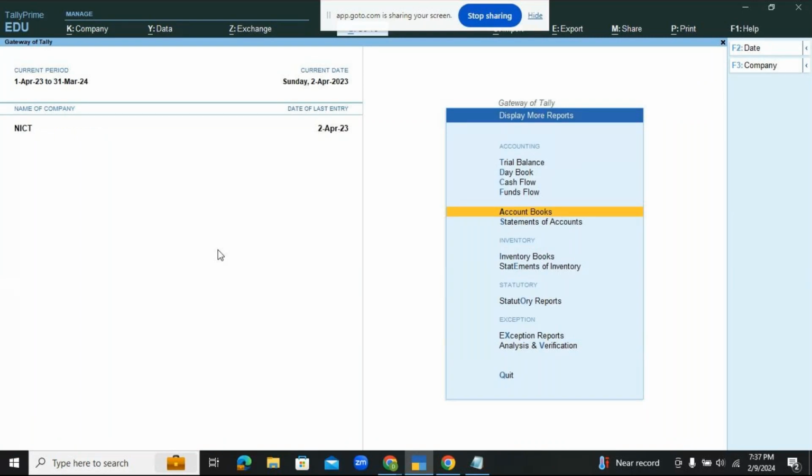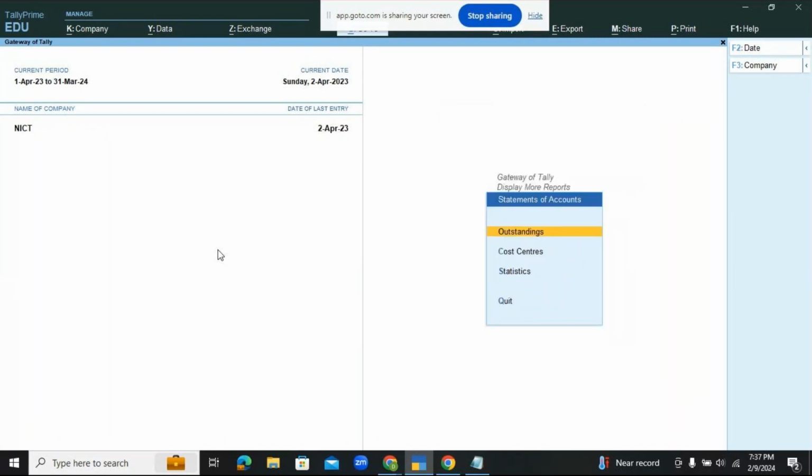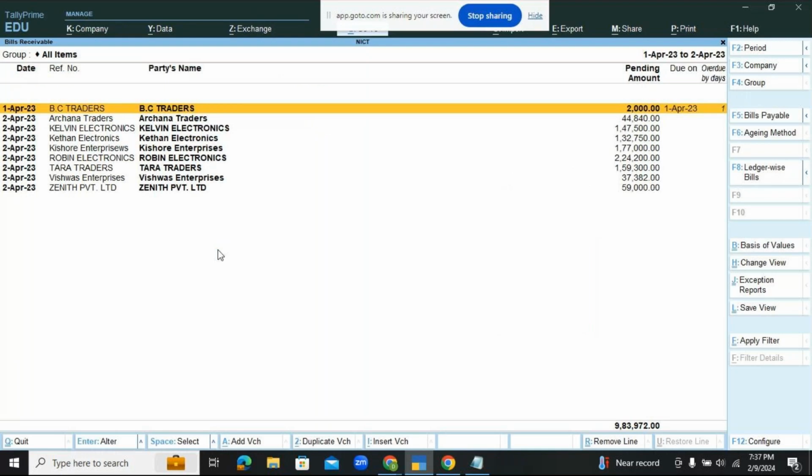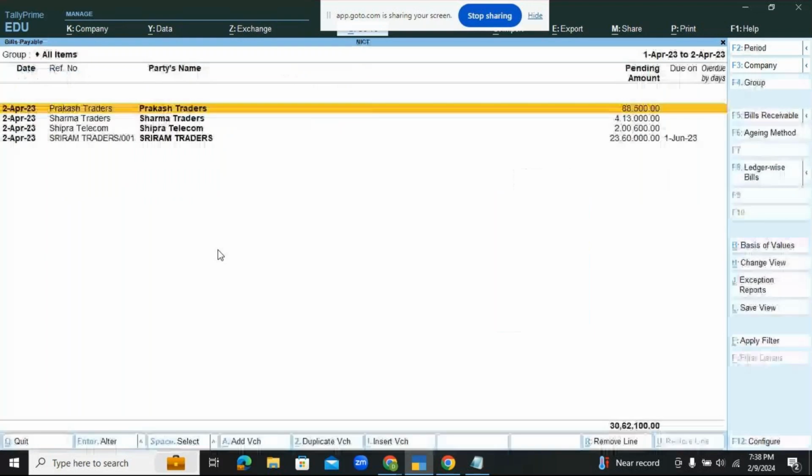Next, after account books, you have the statement of accounts. Under statement of accounts, you have the outstandings. If you press enter on the outstandings, you have the receivables and payments. From whom all we have to receive the payments, the complete list is here. This is actually bills receivable: from Archana Traders, Kelvin, Ketan, Kishore, Robin, Tarun, Vishwas, Zenith. If I talk about the bills payable, to whom all we have to pay, you get the payables here. So this is how it will be put up.